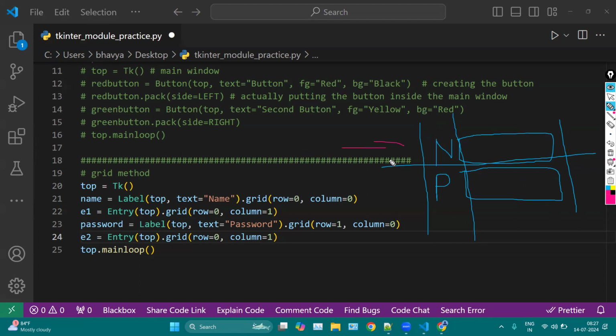This part is known as a row. This entire part is a row, and this entire part is a column. These are columns. Horizontal is row and verticals are column.